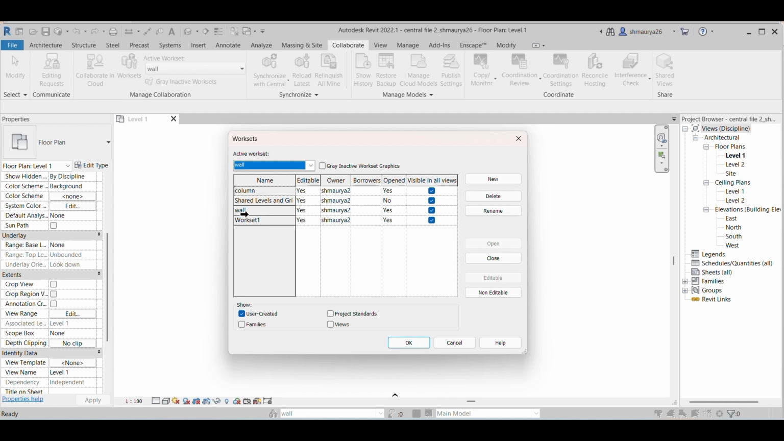With the help of workset, you can allow different team members to add a particular part of the things. The wall belongs to the architect team, so architect team members can add the walls. Column basically belongs to the structure team, so the structure team has to add this column. In this way, you can divide your work.